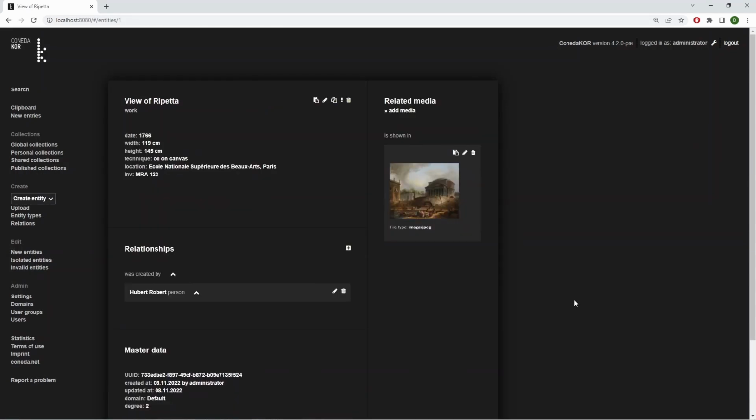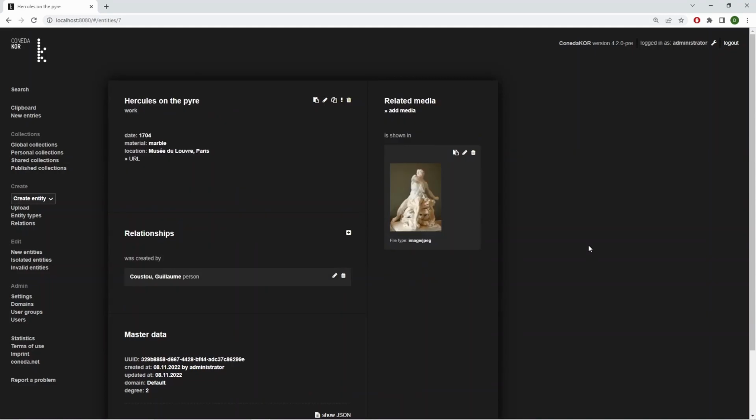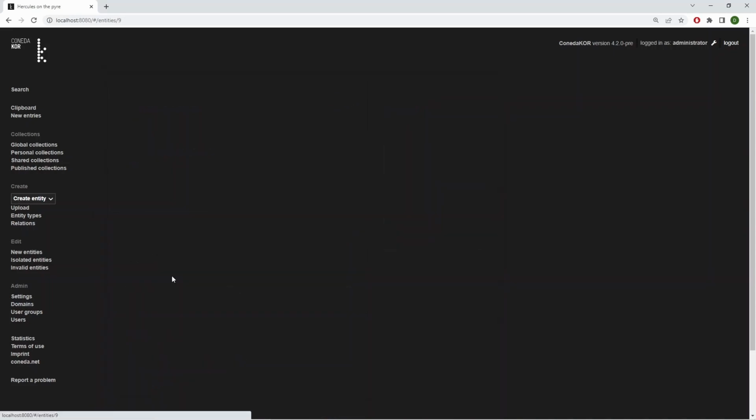An entity type could be, for example, work, if it is art historical data. A work can be a painting of which you create different views as images in your database. The different views are in a separate entity type as medium. In the entity type work, you can also store any other kind of artwork, like for example a sculpture.